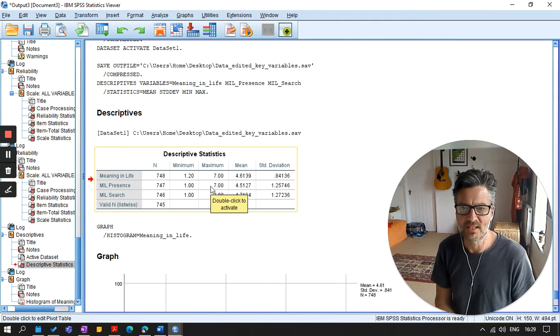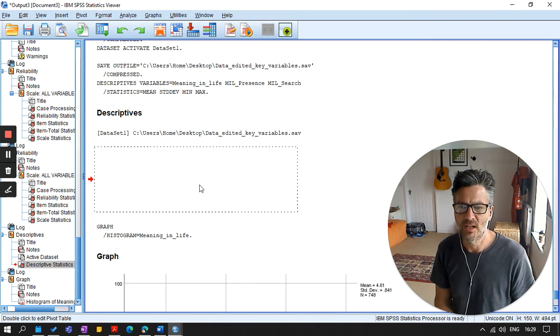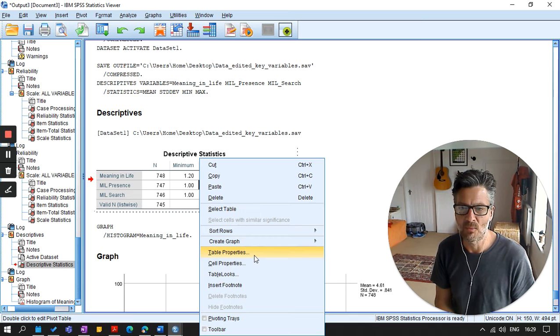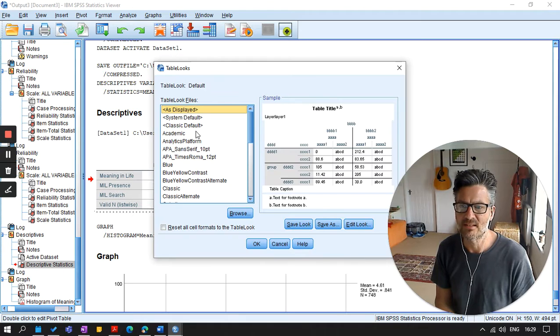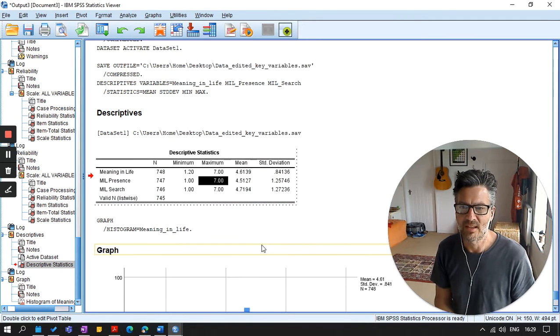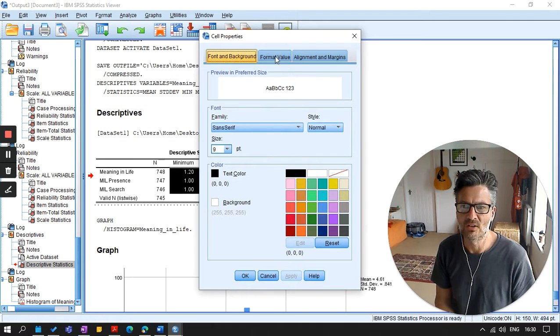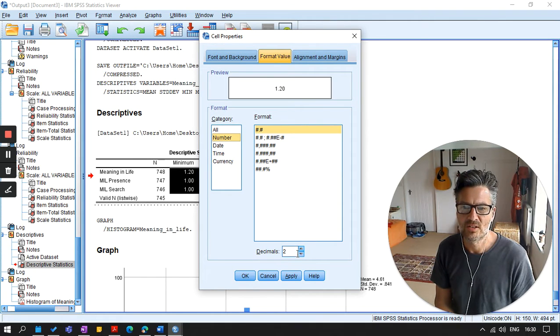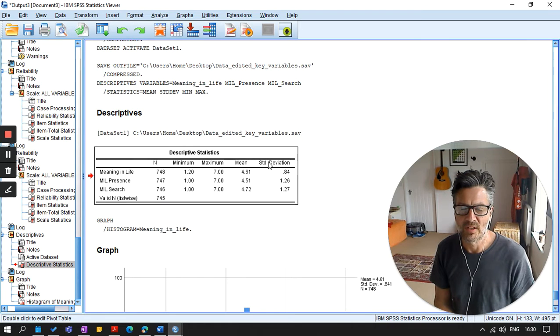This I might include in my data, so I might want to edit this, and just quickly how to edit it. I might want to put it in approximate APA style for my data set. If I just click on academic, that goes pretty much into APA style. What I might also want to do is make sure those cells only have 2 decimal places. And you see it's beginning to look better.